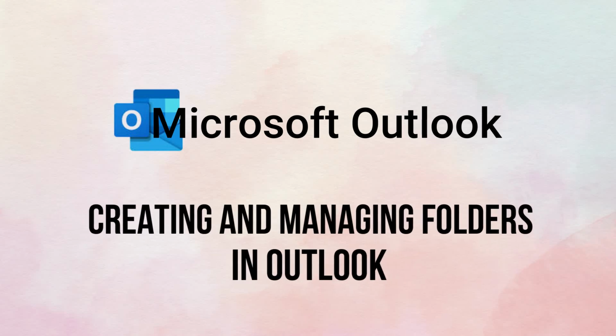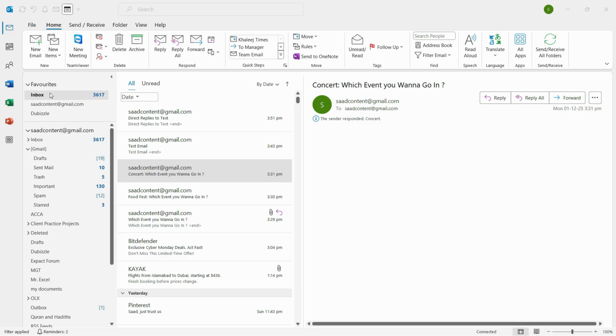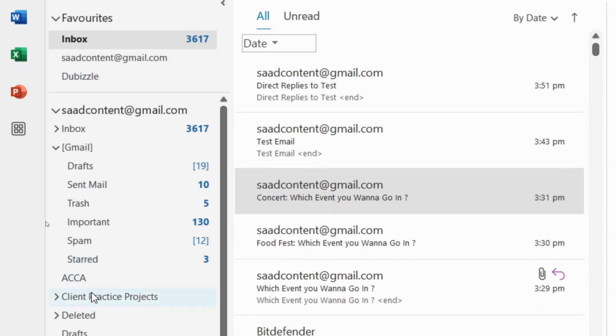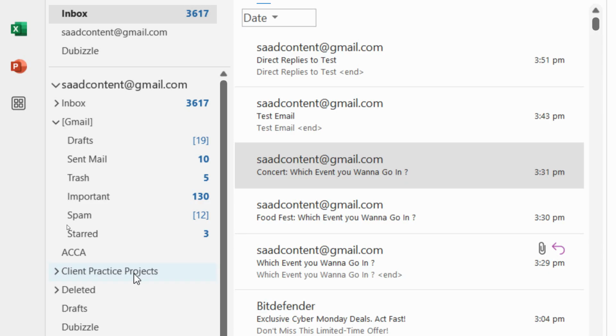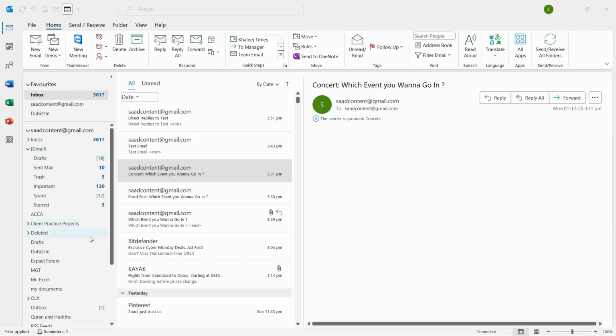In this video, we are going to see how to create new folders in order to manage your emails in a better way, like you can see this one right here, or you can see this client practice projects and so on and so forth. So I have custom created these folders, and let's see how we can create these ones.